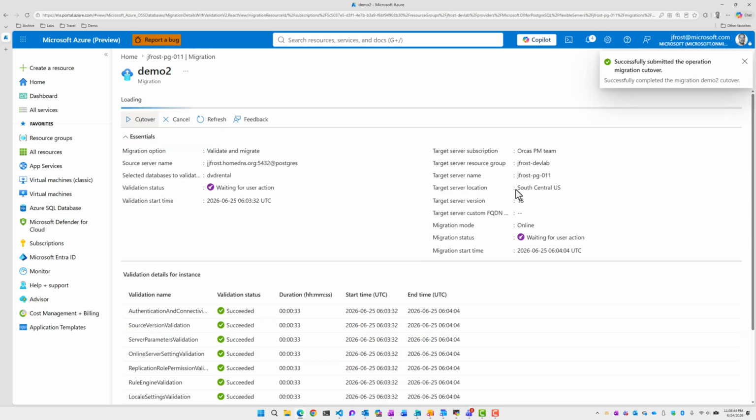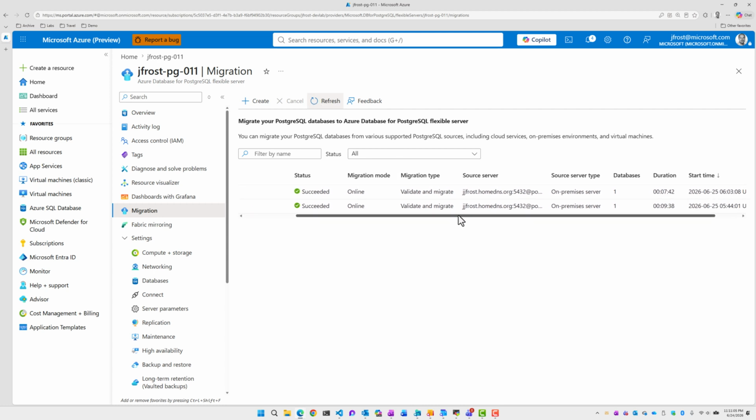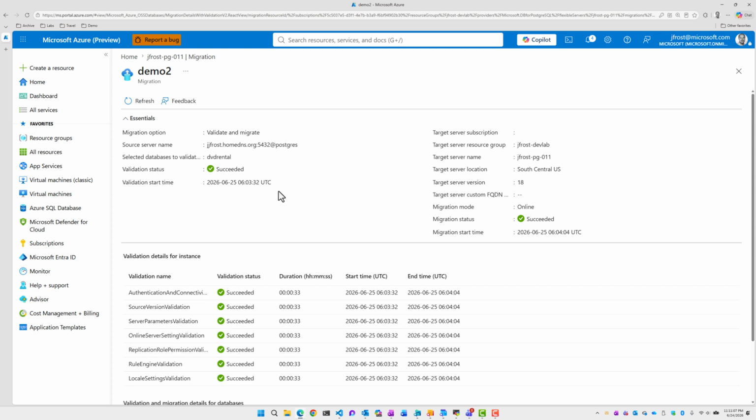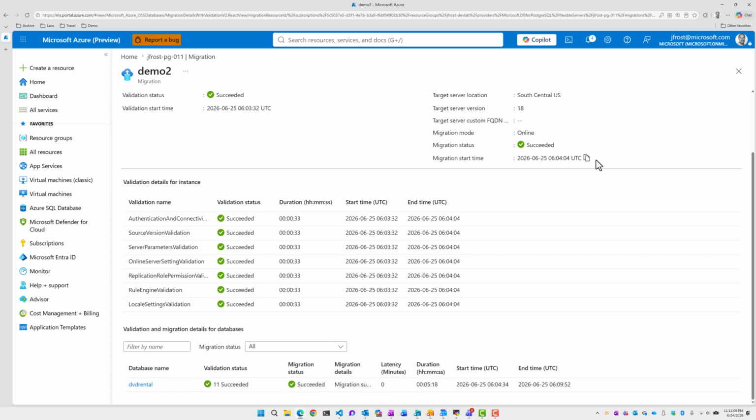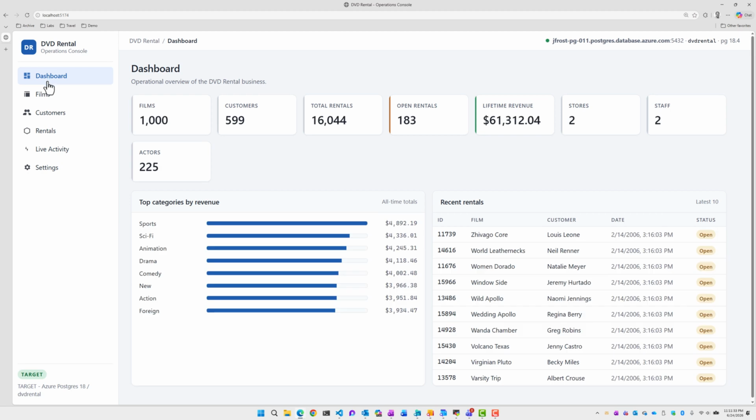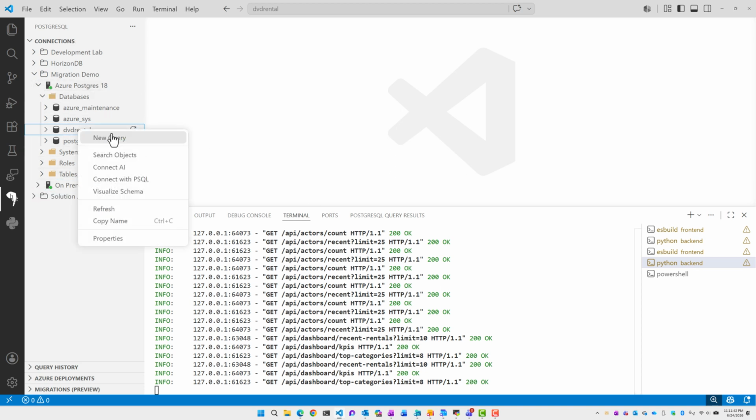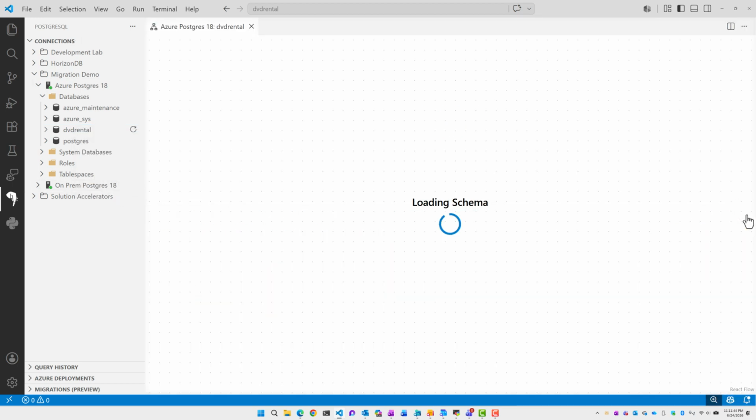I will click the cutover button to initiate the process. After a few moments, the migration service completes final synchronization and finalizes the migration. Once cutover is complete, the Azure Postgres database becomes the new database of record. Back to the application, you can see the application instance connected to the Azure Postgres database is still running and connected.